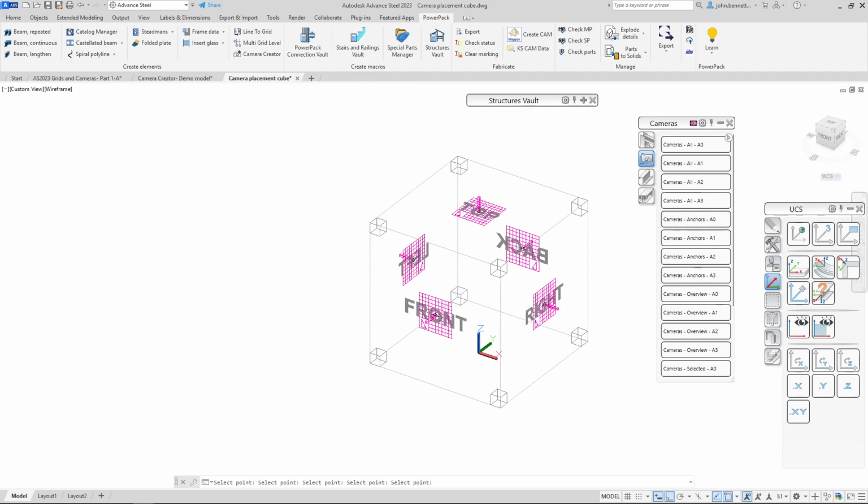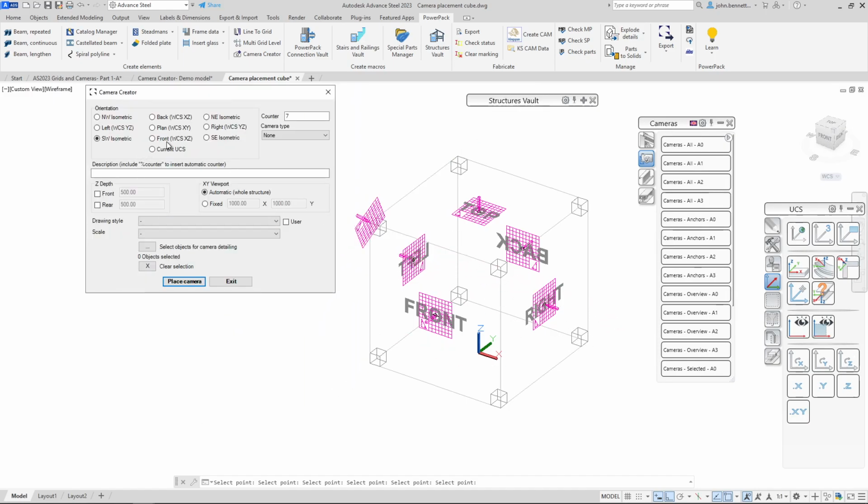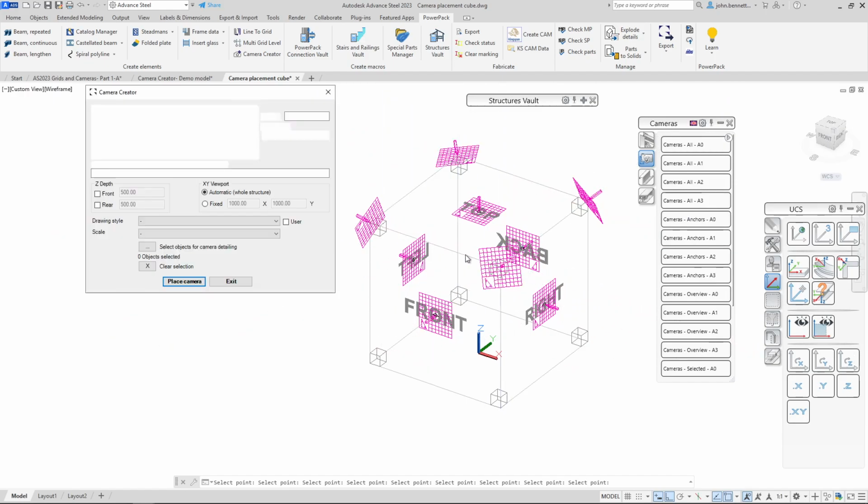Similarly, we've done this for the isometric views that you would see as standard representations within the model space under Advanced Steel. So quite quickly again, I'm just going to place these four ISO cameras here on this corner of my cube representation. One final option we have is current UCS.